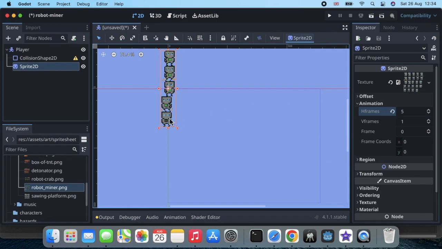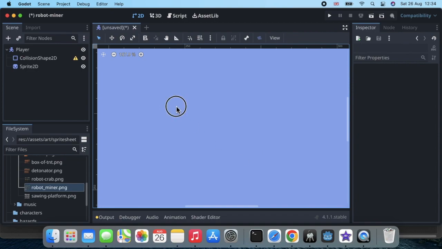And how many have we got in the vertical plane? 1, 2, 3, 4, 5. So change that to 5 again. And we're back to one picture of our robot. All right, that's great. So now we've got our robot. I'm going to make the screen a bit bigger, and I'm going to bring my robot into the middle.